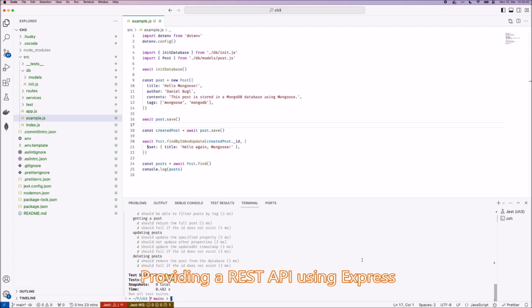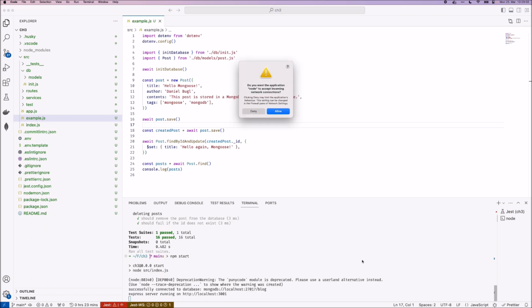So towards the end of the chapter, we created an Express API, and to run that, we defined a start script, which we can run now by using npm start. And as we can see, it's successfully connecting to the database and running an Express server on localhost 3001.